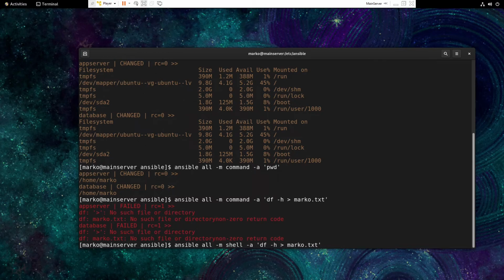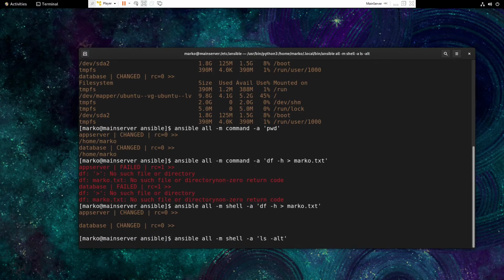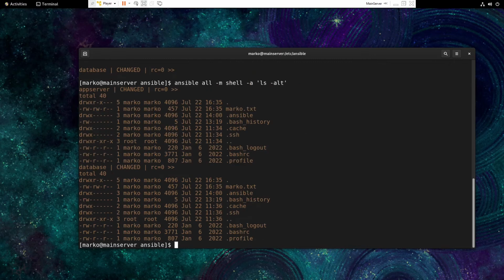So apologies, shell module. So now let's list the content of the home directory, and you can see we created a marco.txt file on both servers. Now let's delete that file, and we're just going to simply issue rm.